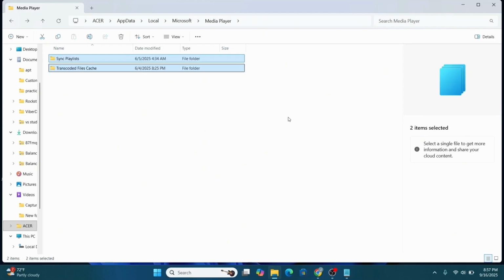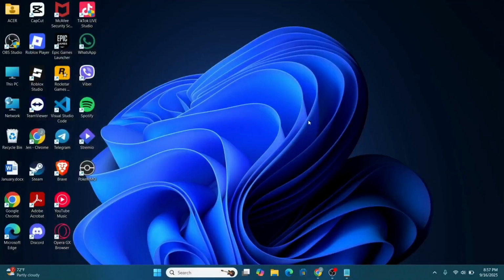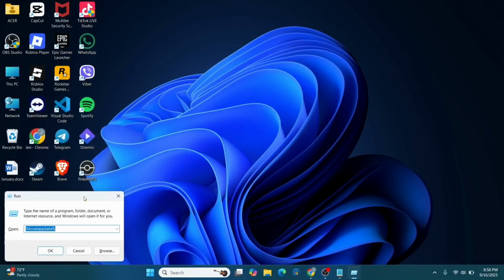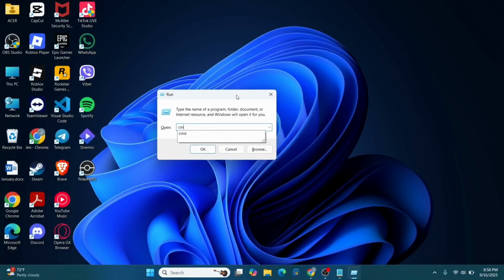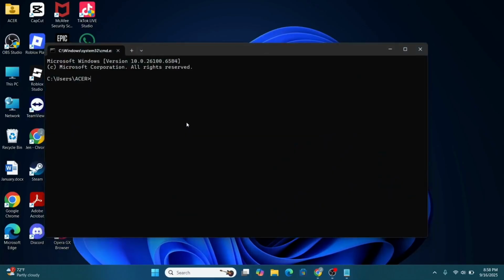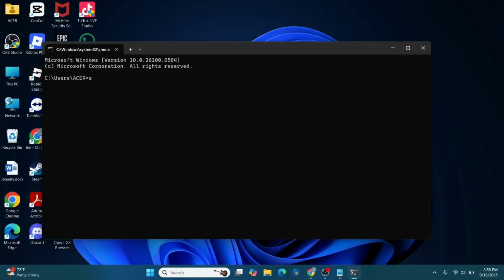And apart from that, what we can do is run an SFC scan. Look out for Windows plus R and type in cmd. Hit enter, and once you hit enter, just type in sfc /scannow and hit enter, and that will do it.